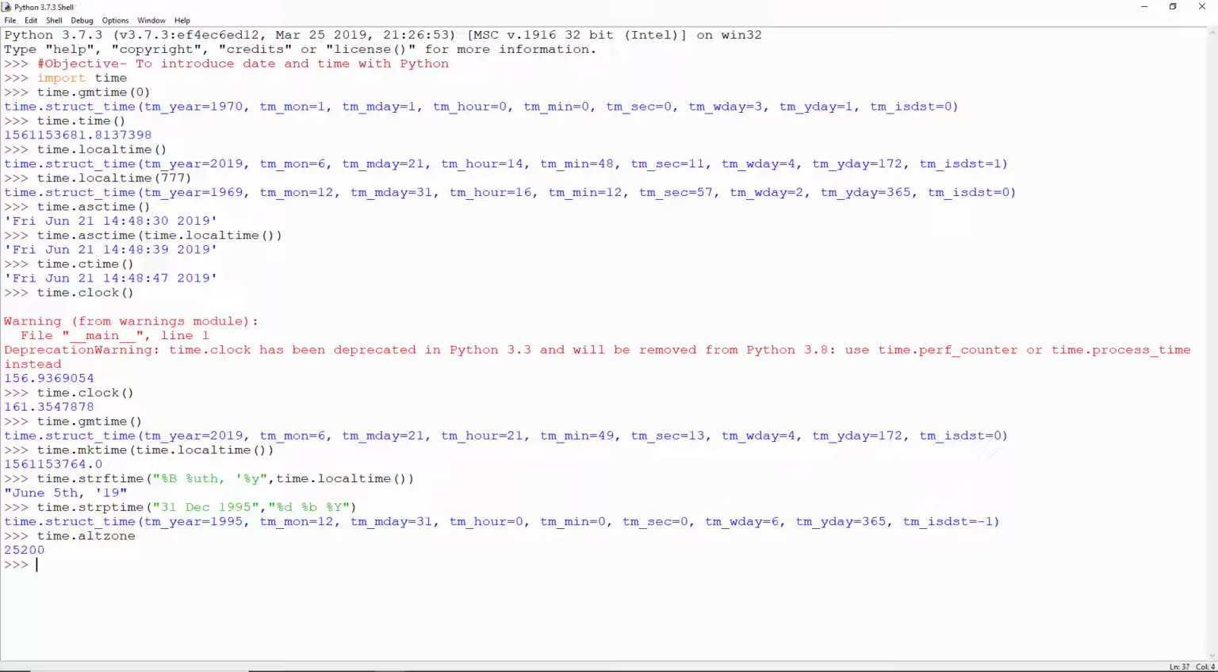altzone gives us the local DST's time zone offset. timezone is the same as altzone without DST. And tzname is the name of the local time zone with and without DST.